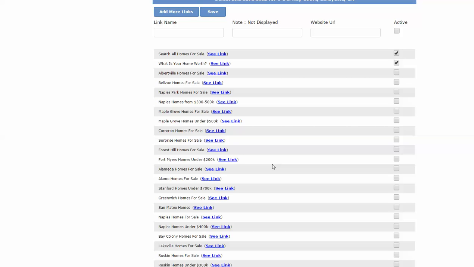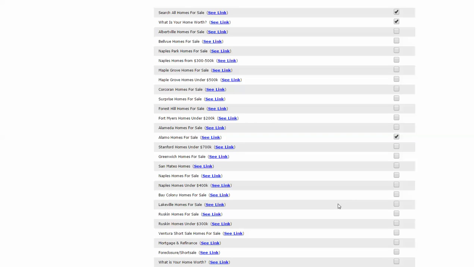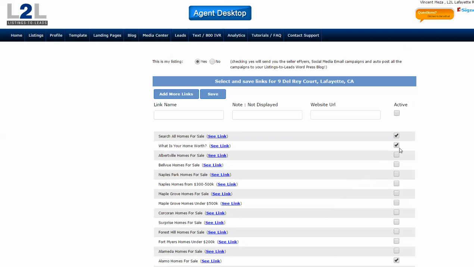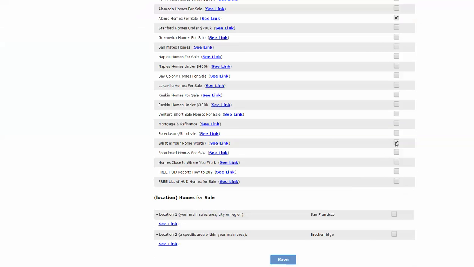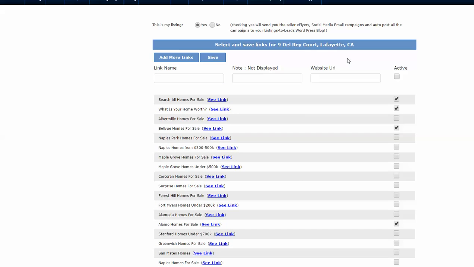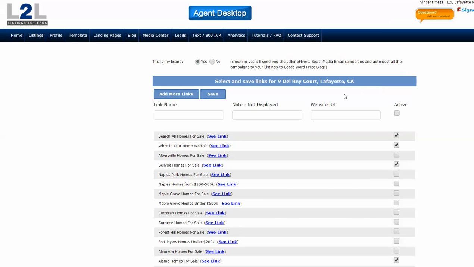So this home is actually in Lafayette, and I don't even know if I have a Lafayette link here, but Alamo's right next door. Let's see here, I always want "what is your home worth," and I always want "search all homes." Oh, there's my "what is your home worth" up there already, so I don't want to use this one. We don't have a Lafayette home here, but we'll just take the Bellevue one and we'll know.